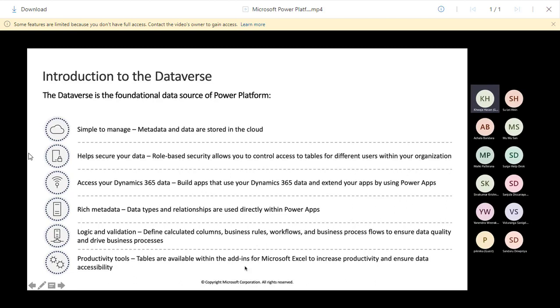Productivity tools: tables are available within the add-ins in Microsoft Excel to increase productivity and ensure data accessibility. So you can access all your data. You can import all your data from Microsoft Excel to the table columns that are available in your Microsoft Dataverse cloud environment. Any question on this one, guys?